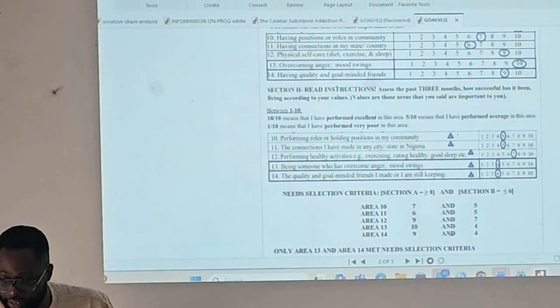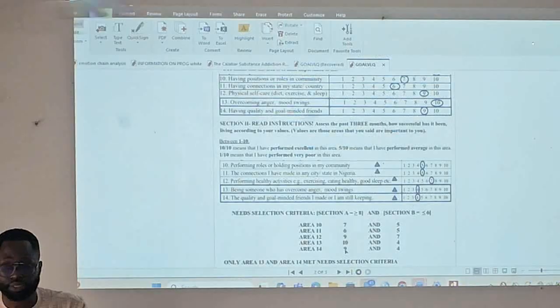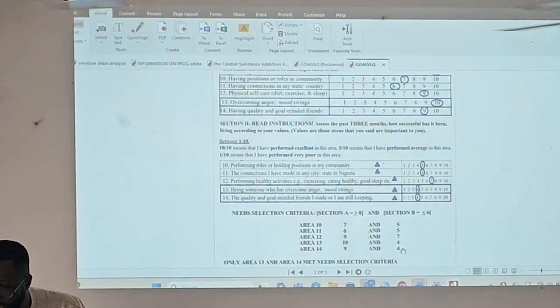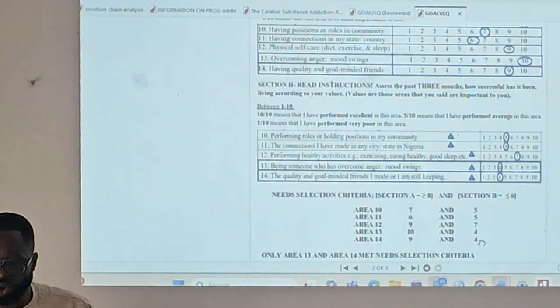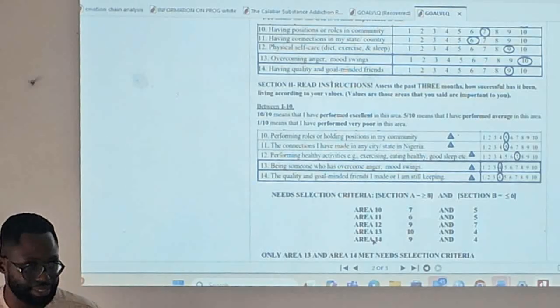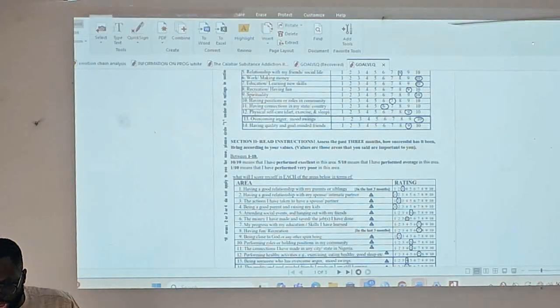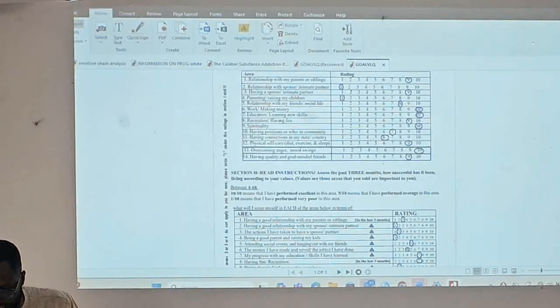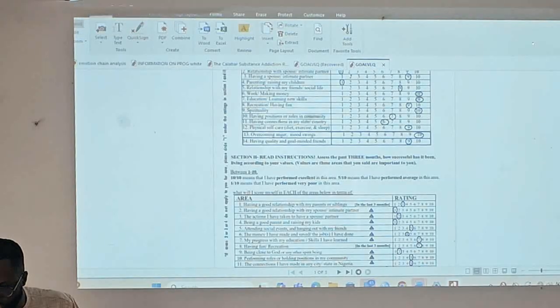Let's look at area 14. Does the section A qualify? Yes, yes. Does section B qualify? Yes. Are you sure? Yes. So only areas 13 and area 14 qualify as needs. All right. So I was able to capture from area 10 to 14. So right now we have areas 1 to areas 10.